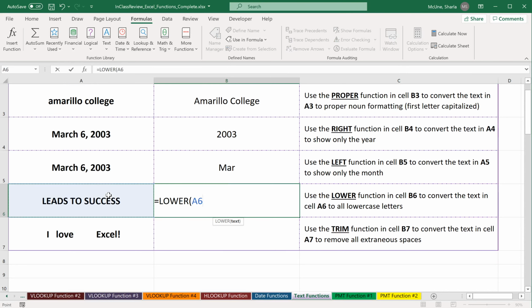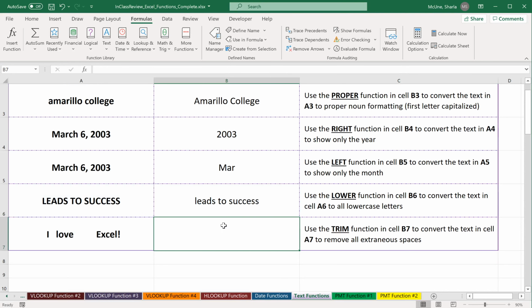And we're going to take all of these to lowercase. And you can see it did that for us. And this one takes out any extra spaces. This is trim. The trim function is great, especially if you're copying something from somewhere else and you end up with a lot of extra spaces. Trim is a really neat function for Excel, and it'll take out all those extra spaces. So that's kind of a neat function too.